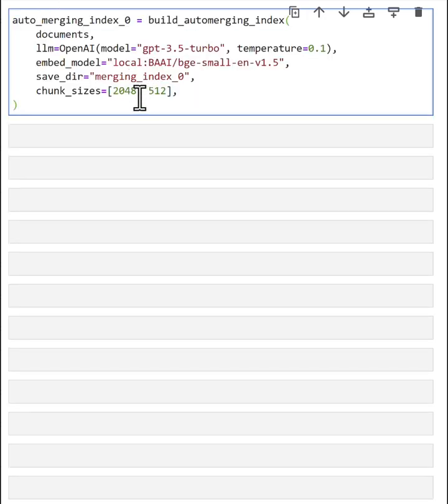Let's set up this auto-merging index. You'll notice that it's 2 layers. The lowest layer chunk, the leaf nodes, will have a chunk size of 512, and the next layer up in the hierarchy is a chunk size of 2048, meaning that each parent will have 4 leaf nodes of 512 tokens each. The other pieces of setting this up are exactly the same as what Jerry has shown you earlier.